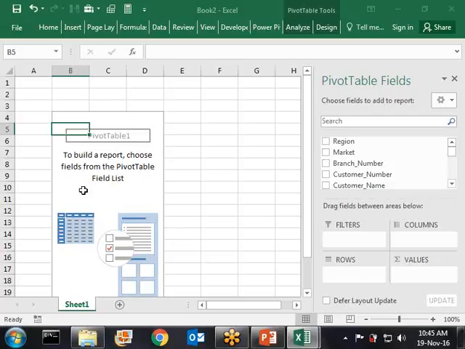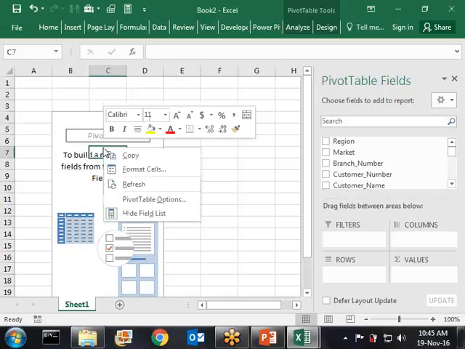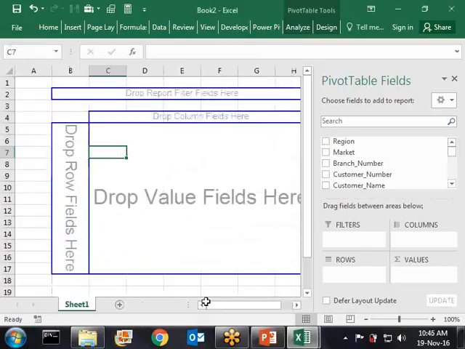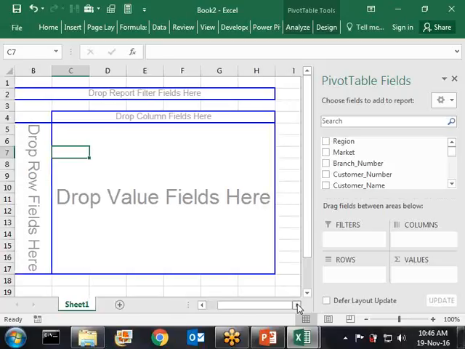So what we are going to change is the display settings that you have to modify a little bit. So we right click, PivotTable Options, Display, and we click on the classic PivotTable layout. Classic PivotTable layout is the one in which you can easily drag and drop, and in fact you will be able to see these areas, which is column, row, value and filter, easily on the table itself, and you can drag and drop.